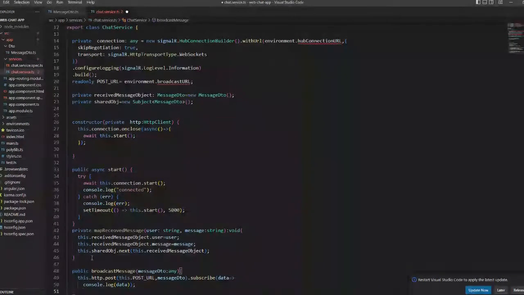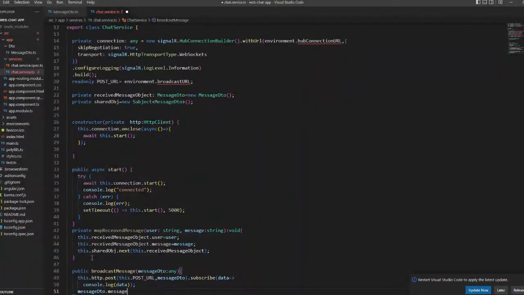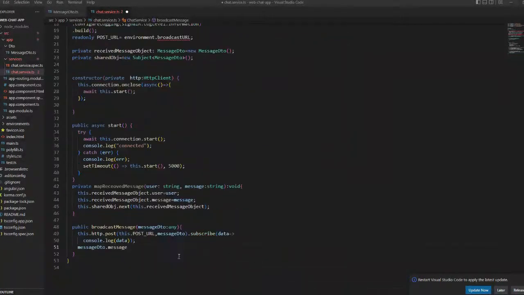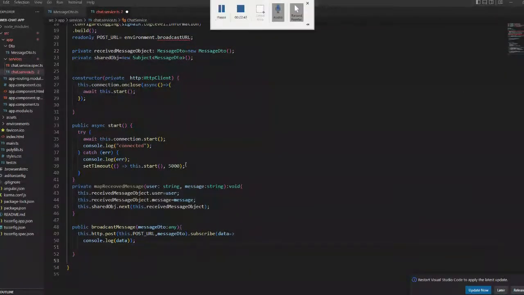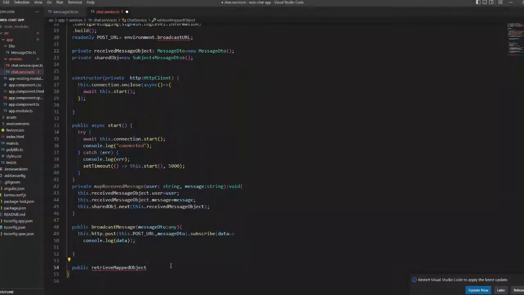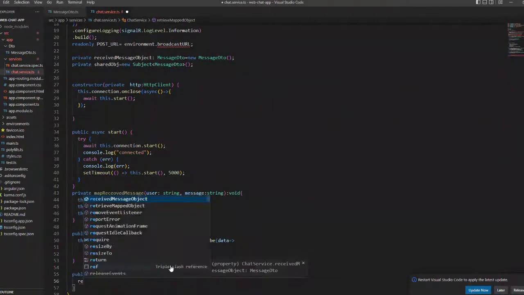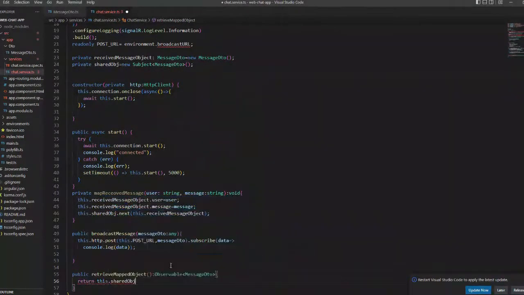The retrieveMapObject method is used to share the data received from the backend with other components of the project. And we also have one more method called the broadcast method, which accepts a DTO. It is used to call the backend API through an HTTP request that contains the message from the user. And the function start is used to start the connection.